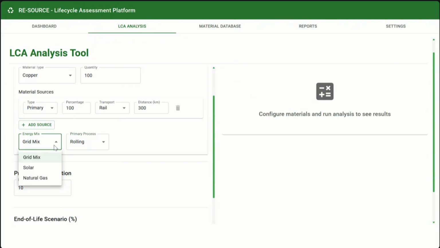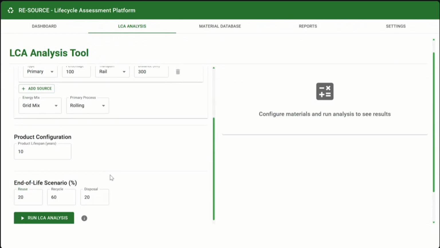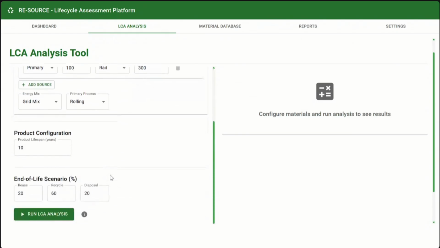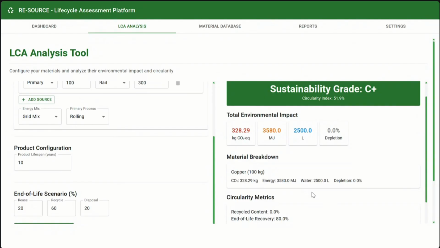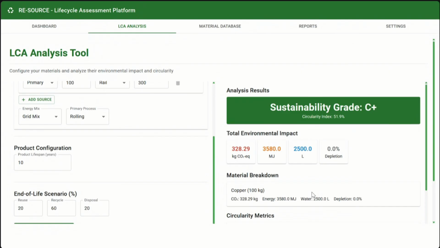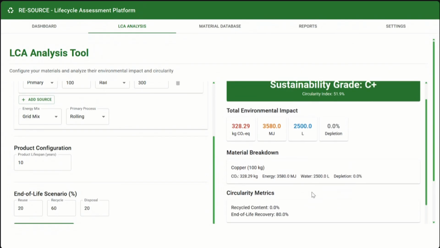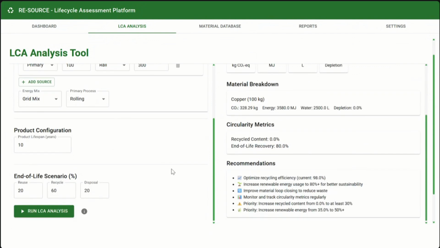And then we have to input the product lifespan of our product and how we want our product to end, like what percent will be reused, what percent will be recycled and disposed. When we run an analysis through our website, we get a result in which we get a grade. For this example, we have got a C+ grade and a circularity index of 51.9%. These four factors tell us about the total environmental impact. This is all the output we get. At last, we get some recommendations based on the SHAP analysis.